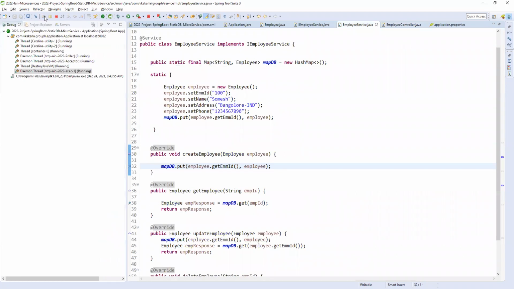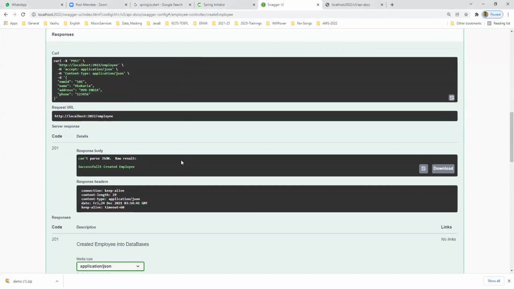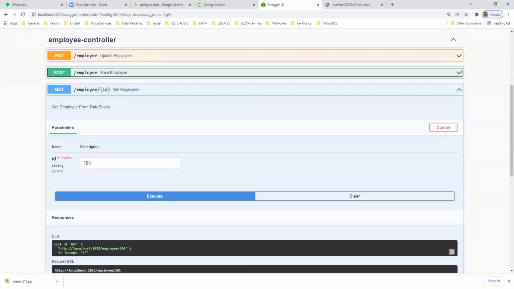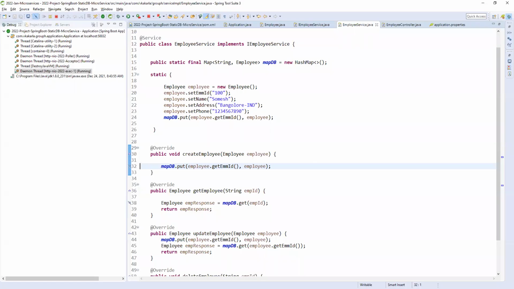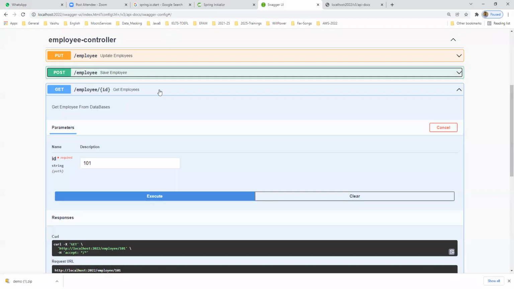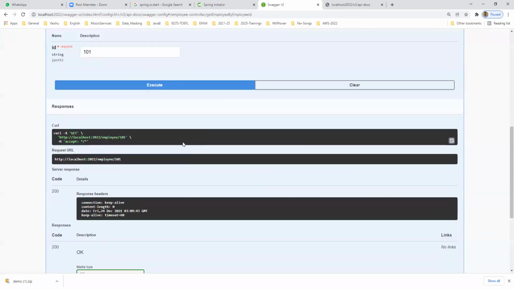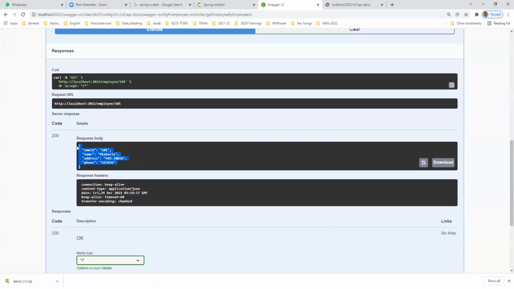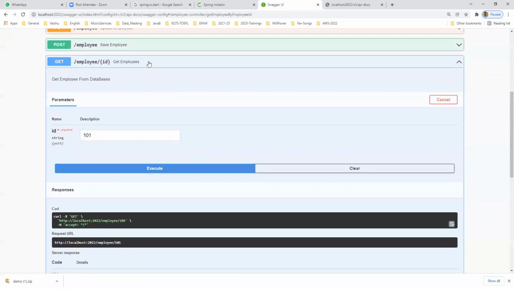So you can execute, no issue. Now we have created the employee. Let me disable this one. Let me disable debug. Now you can get the employee. You can see here 101. So now you are getting it here. So this is what you are getting here.